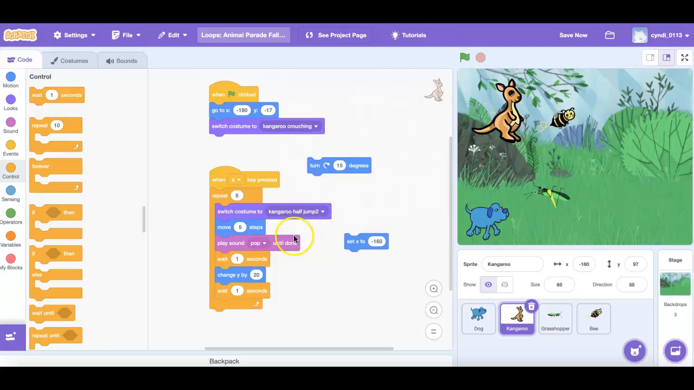The good thing about this is that I added a play sound pop, so just by listening to the pop sound, you can know how many times it repeats.